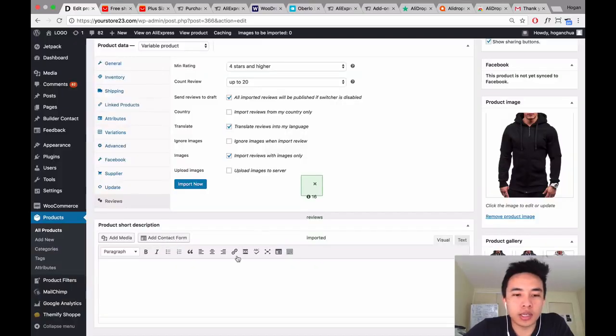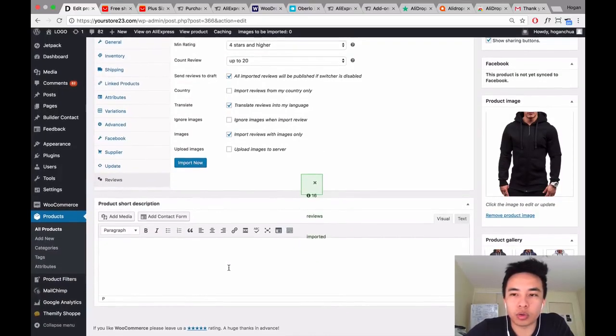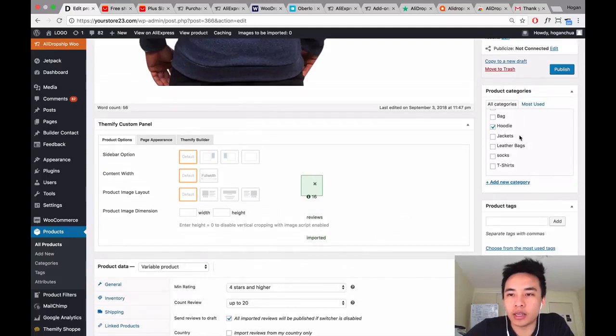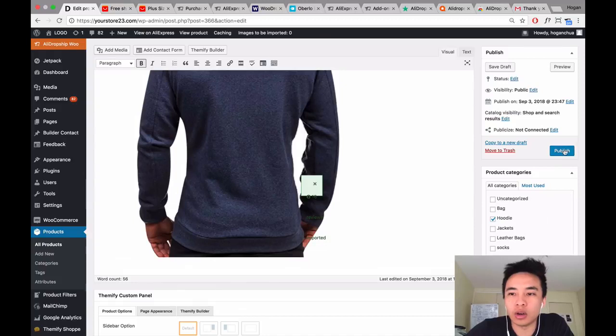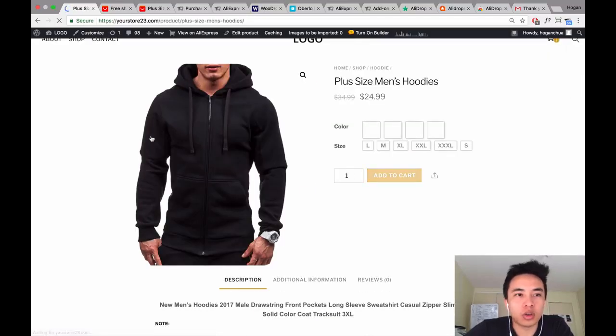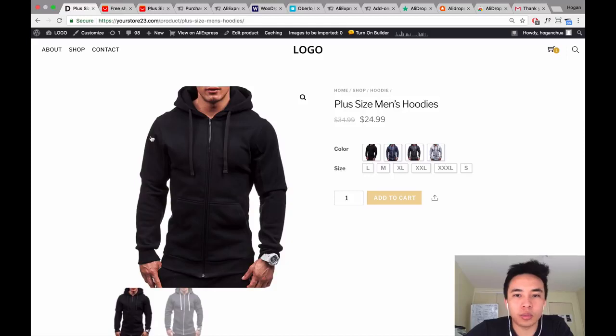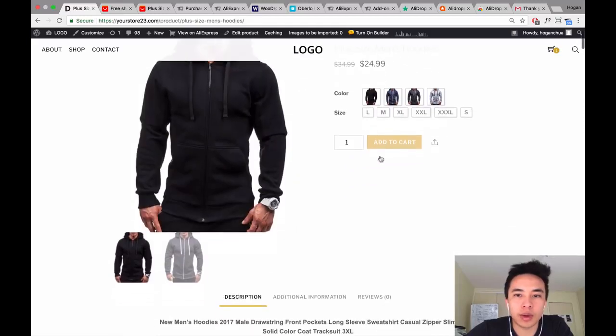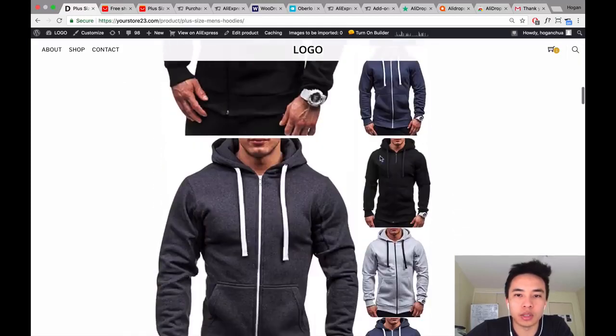Okay, once that is done, you can add in a short description for your product as well. Make sure the product categories are set, the tags are set, and then you can just click on publish. Once that is done, you can also click on view product to check the product. I'm actually using the Shop theme by Themify. Your theme might be different, so it might appear differently.